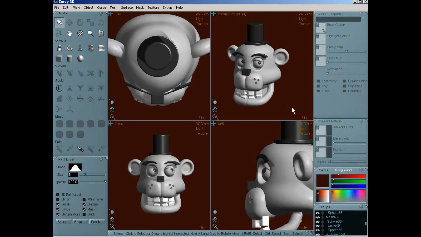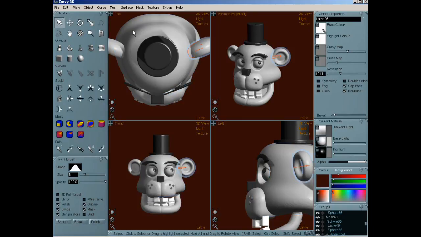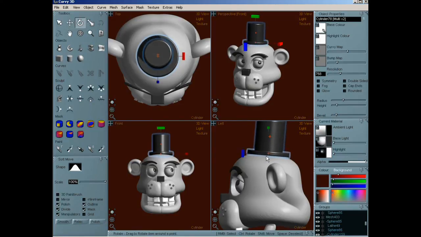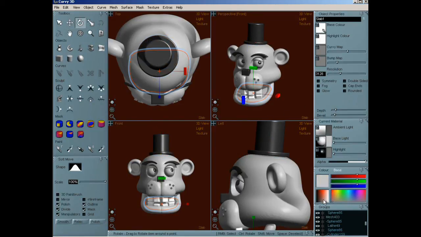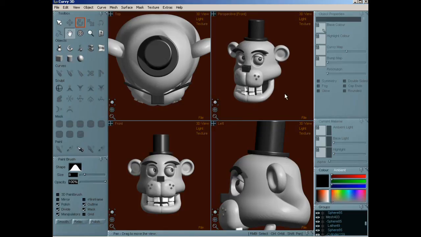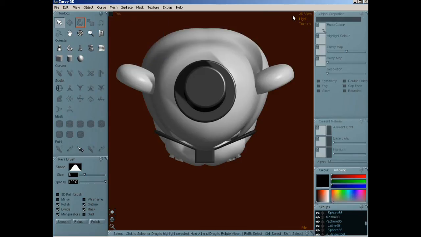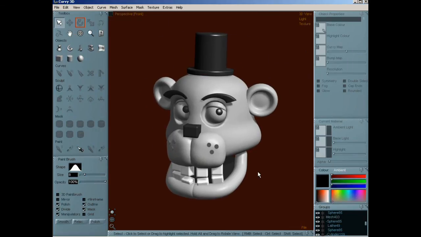Now everything is still completely selectable, so I could, for instance, grab and move all of these parts around if I needed to. Let's just tweak this a little. Okay, so there's a basic looking Freddy Fazbear, but showing off a few little tricks. Thanks for watching.